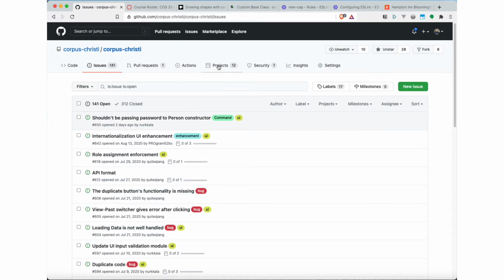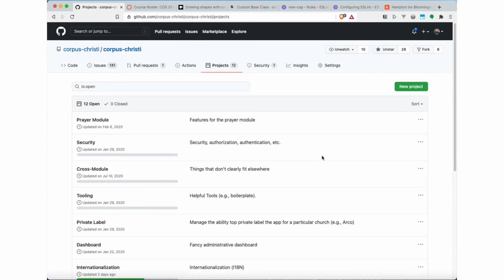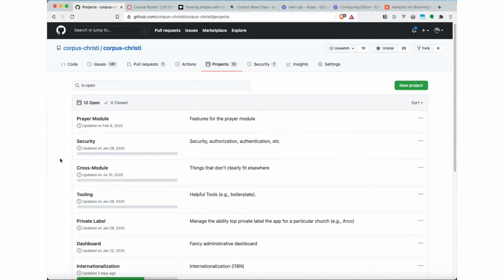So GitHub has another feature called projects, which is kind of like a Trello board if you've used Trello, where you can have different swim lanes that correspond to tasks that need to be done or that are in process or that are completed. And what you do is you group issues according to those projects. So you can see here in Corpus Christi, there's a collection of different projects.